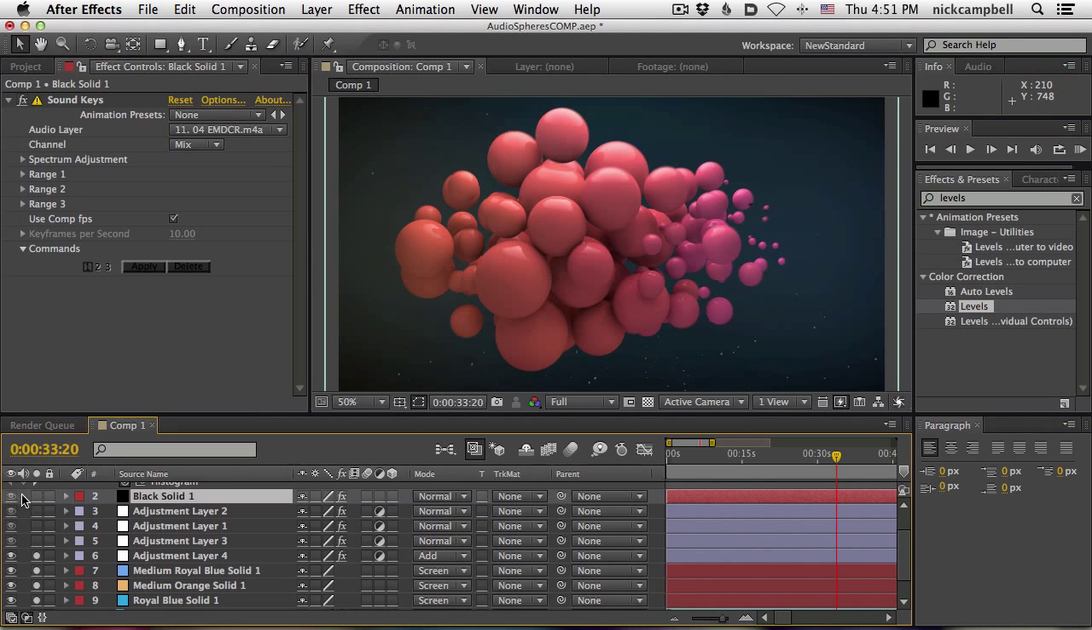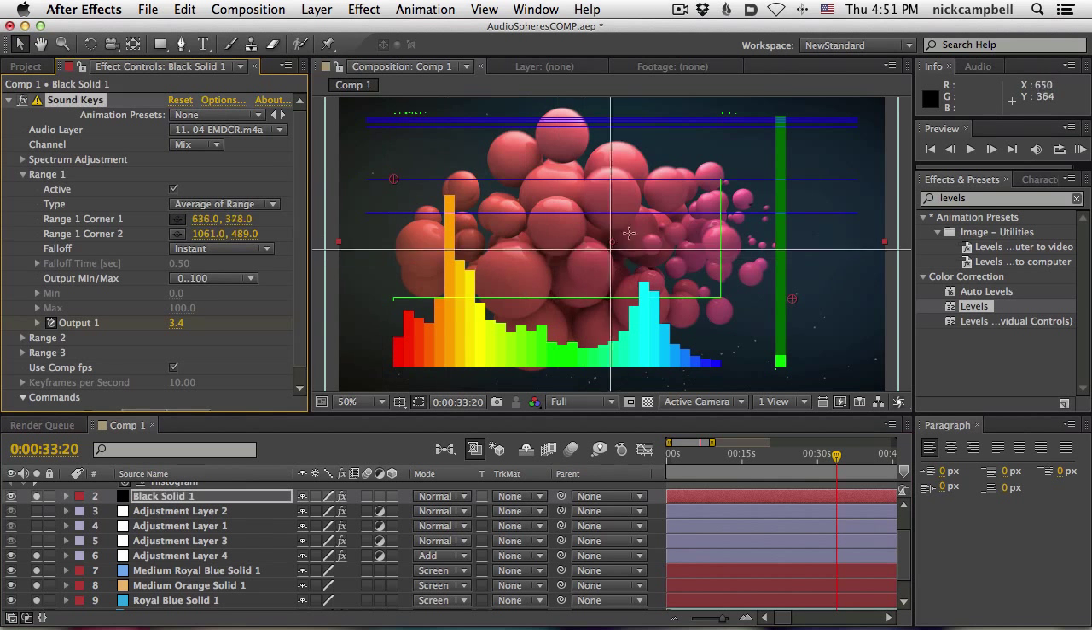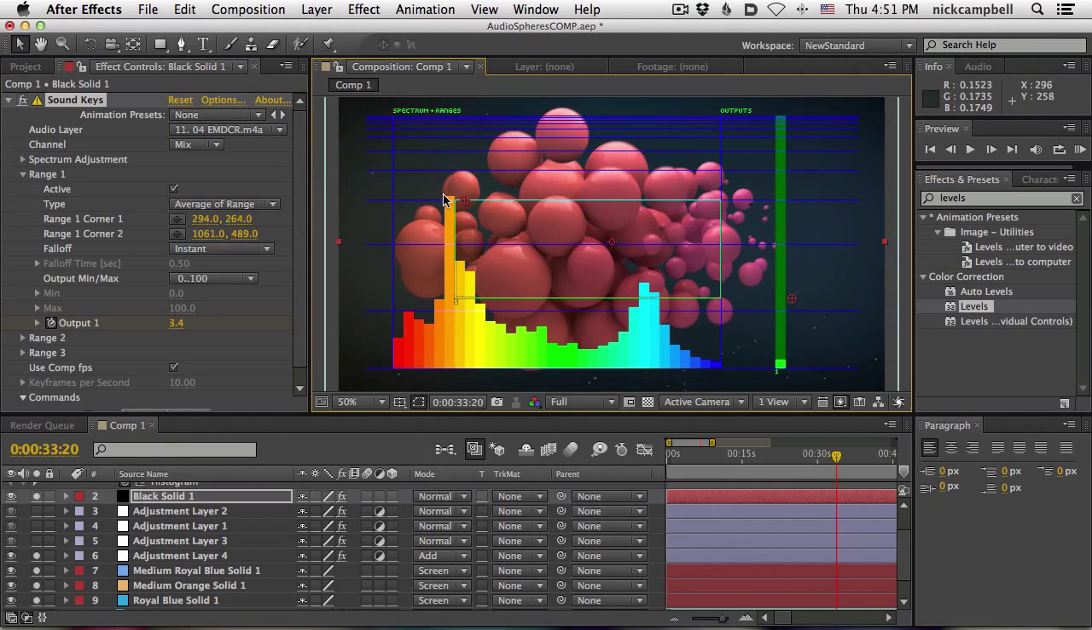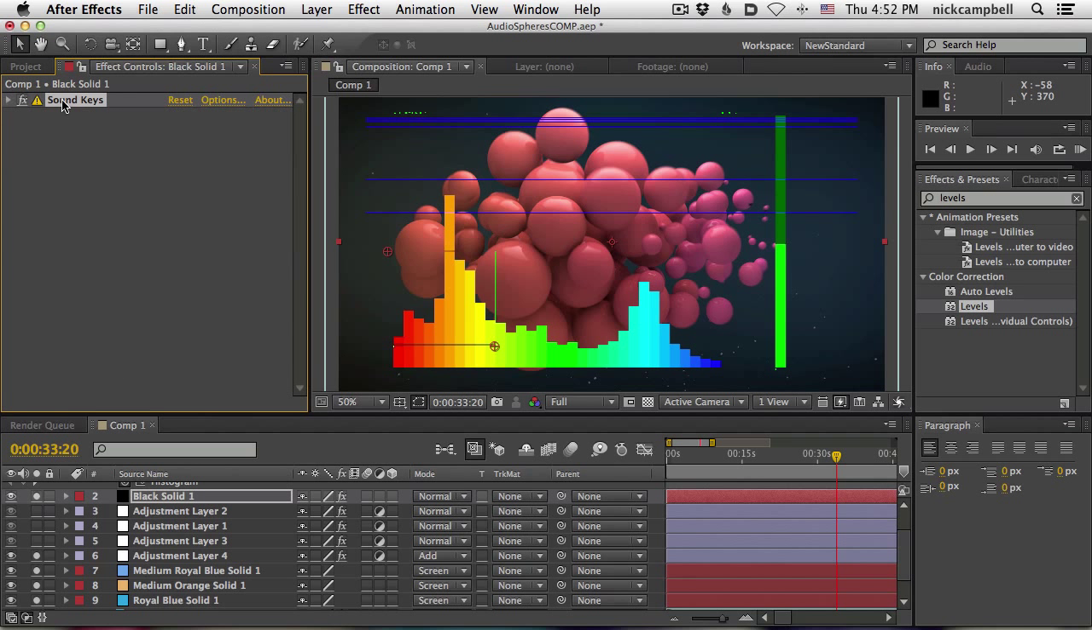In fact, if we turn it on, you can see it has this cool little interface that shows you your histogram here and how loud all the different variations are, and you can set up your ranges like we talked about earlier a lot more specifically and say, okay, what part of the audio frequencies do you want to look at? And it also has that nice little falloff scenario where it falls off a little bit more realistically, or visually realistically. So check out Sound Keys if you use After Effects for a lot of stuff.